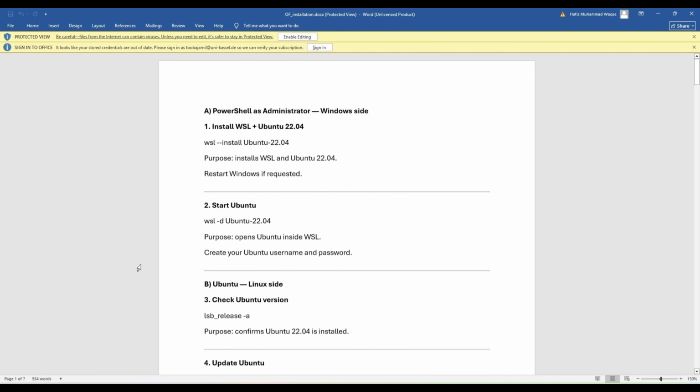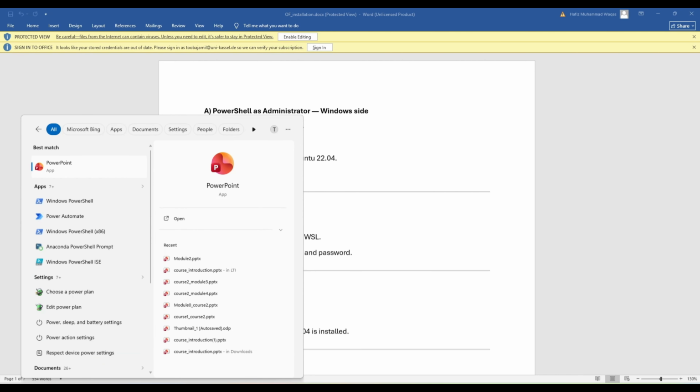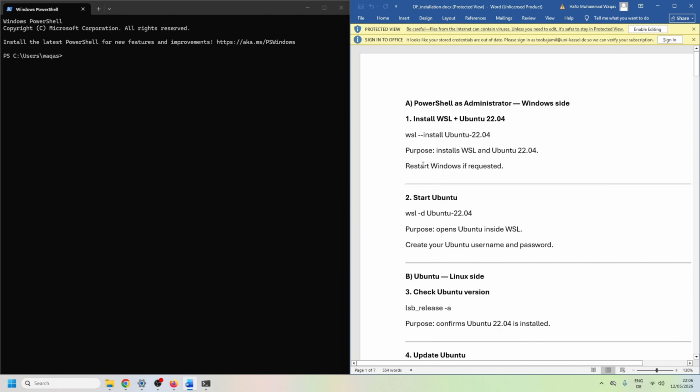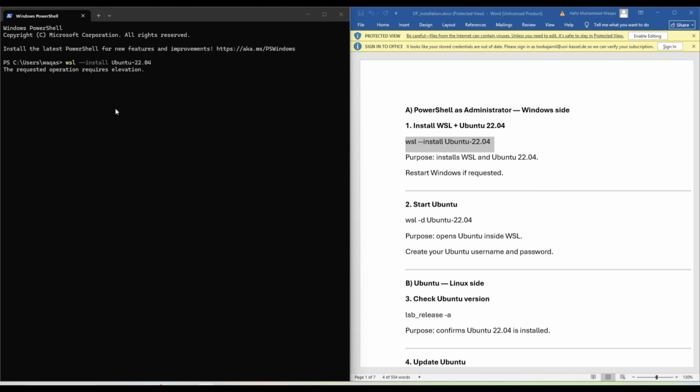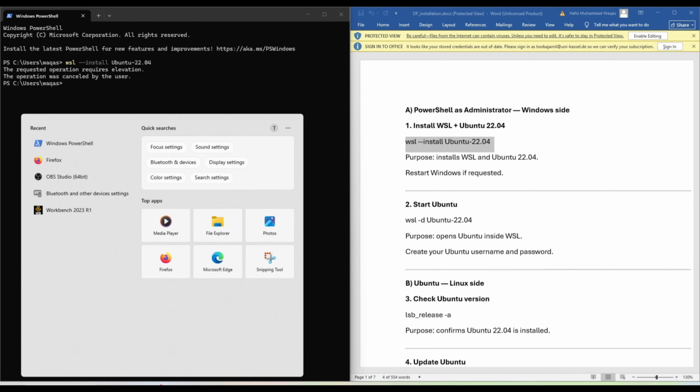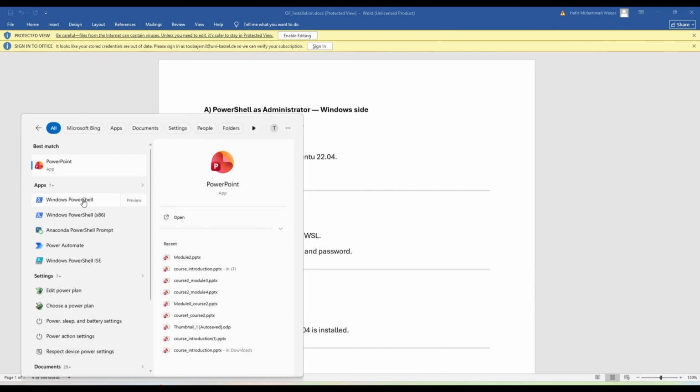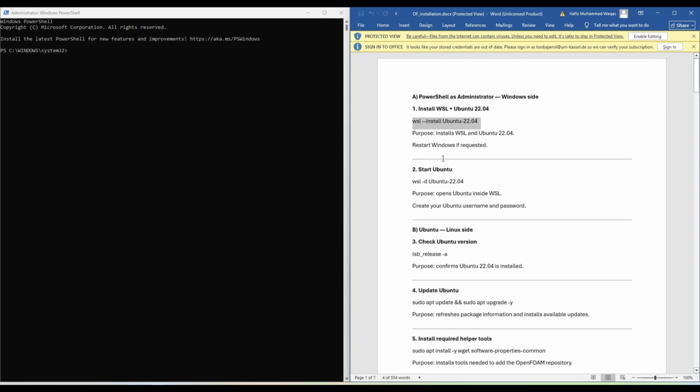For that, we can go to PowerShell. First of all, we will install the Linux environment. So just copy paste this one and hit enter. Sorry, before starting this one, you should open this PowerShell as admin. Right click, run as administrator. Let's start with the first step.